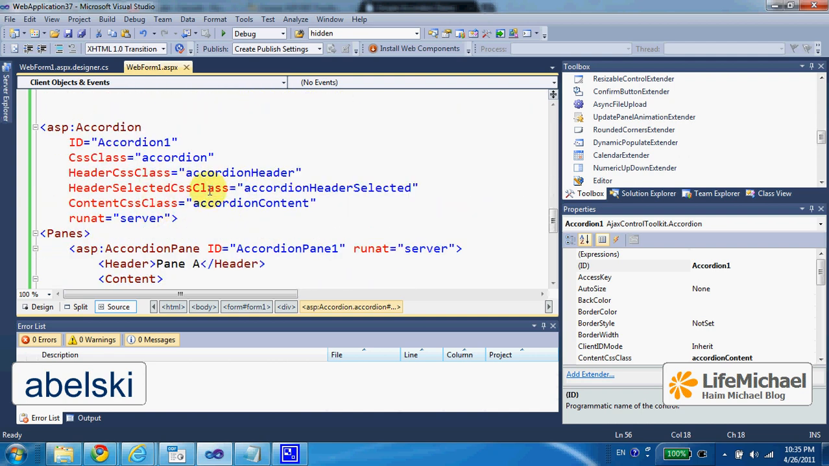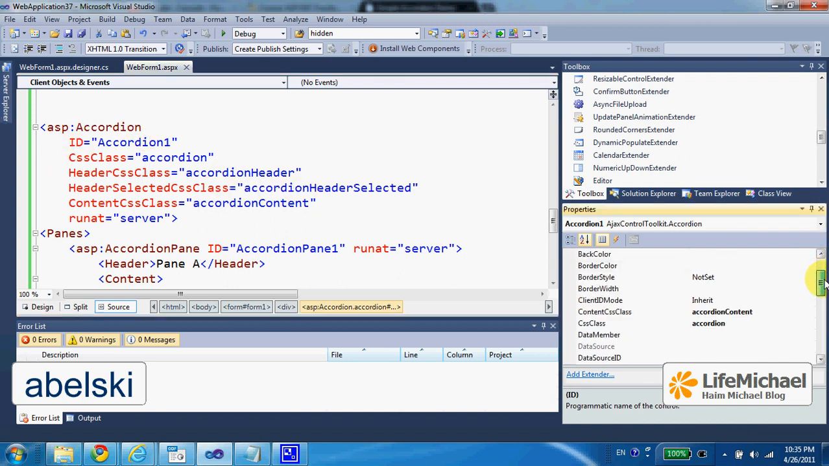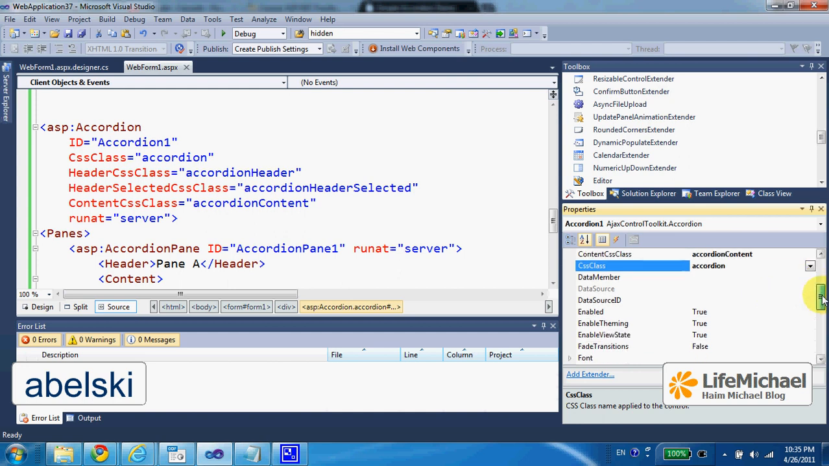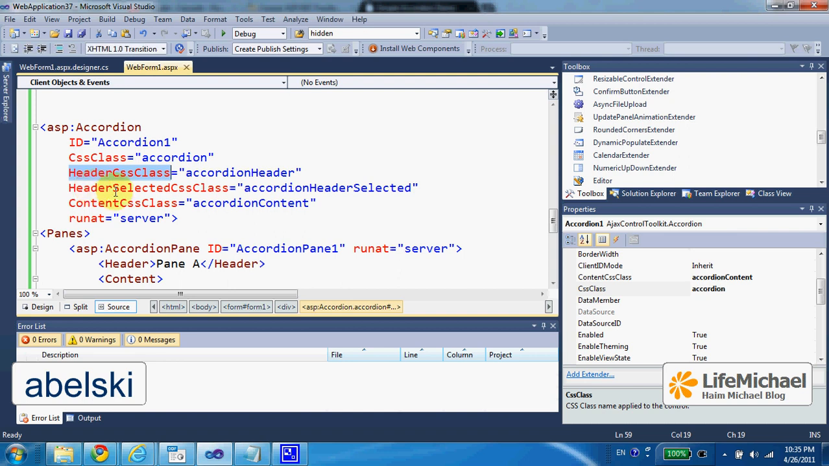Then, when we create the accordion, the accordion element itself, the accordion control, has properties, and here we just specify those names of CSS classes we want to use for the header, for the header selected, for the content, etc.